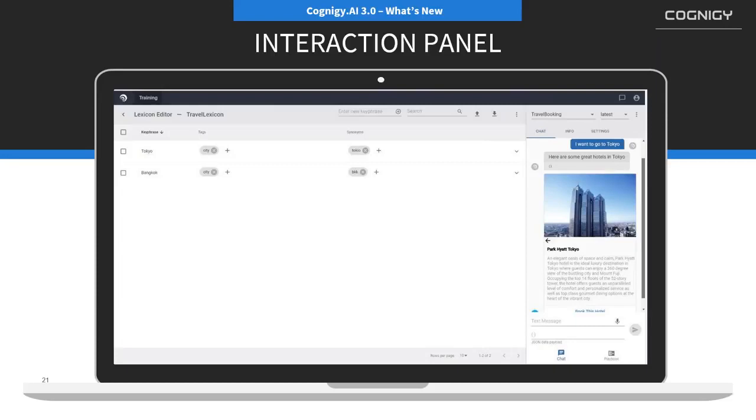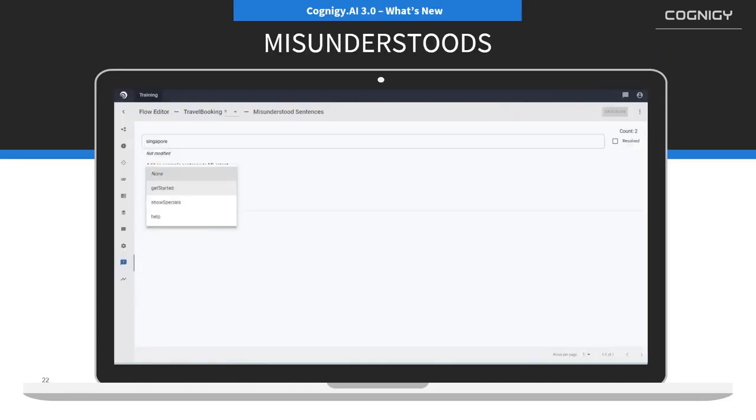We also have a new feature called misunderstoods. This shows you the sentences that users put in that weren't understood. It's sorted, of course, by the occurrences, how often was the sentence said, and if a sentence was not understood, you can add it to one of the existing intents as an example sentence.